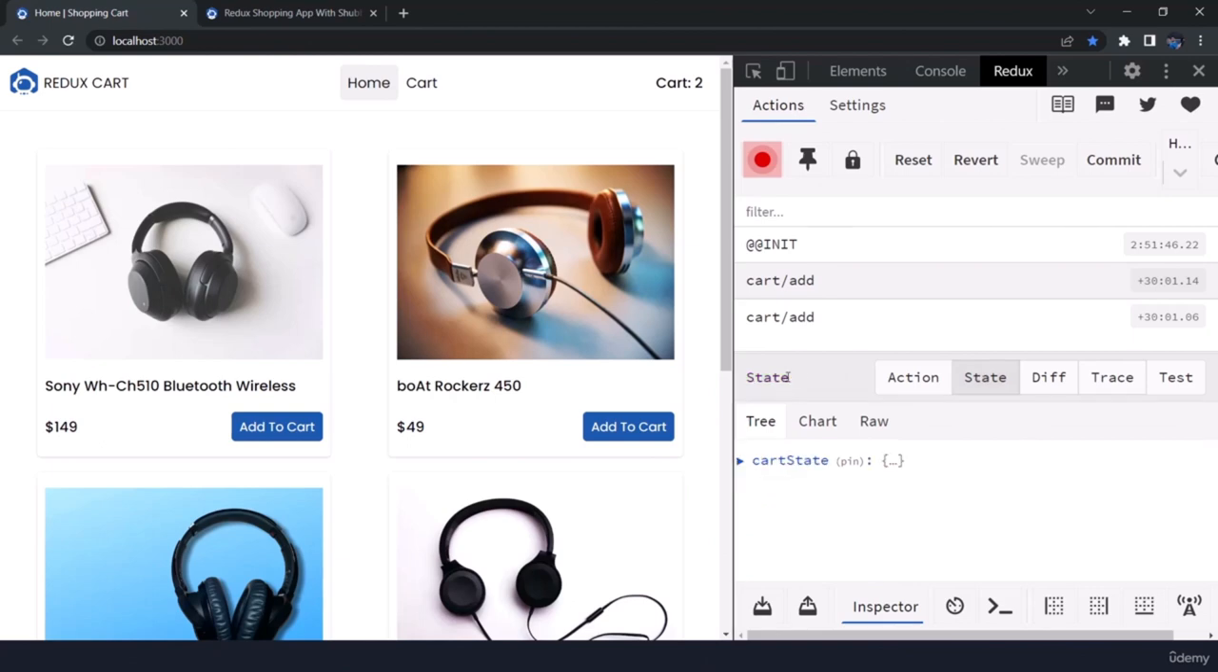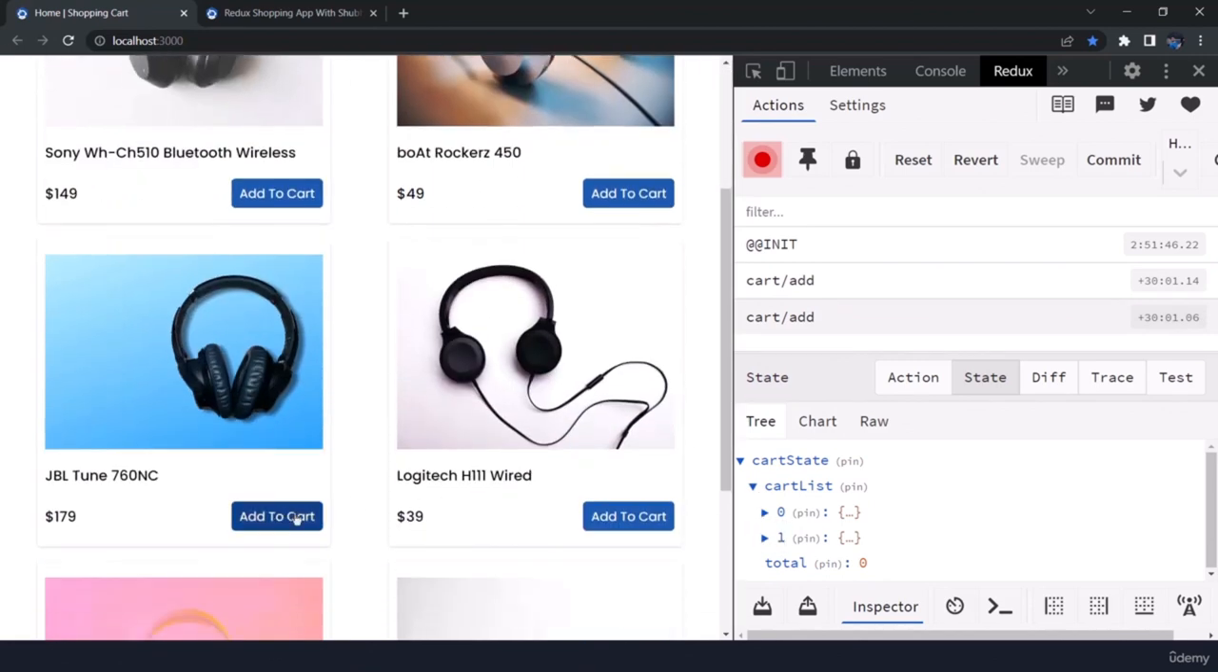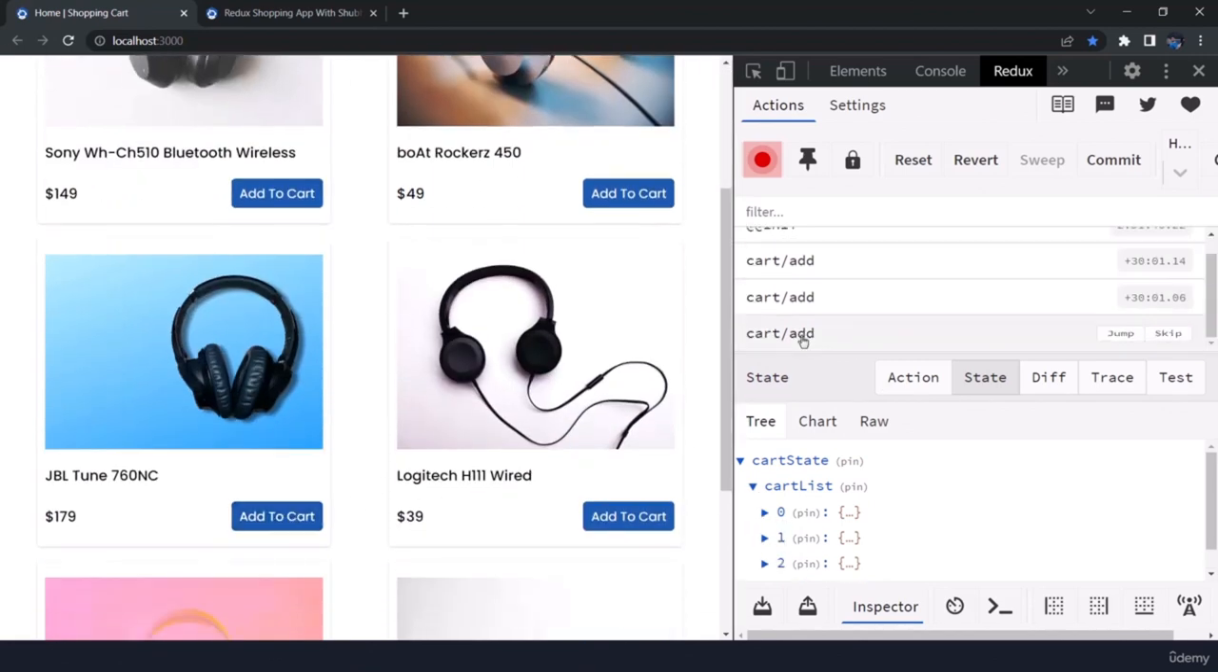Let me get into my state. After the second step, I have these two elements. Let me add another one and click here to my third, and I have the third element, and you can see the third element is ID 3, JBL Tune, 179. So that's how we are going to update.